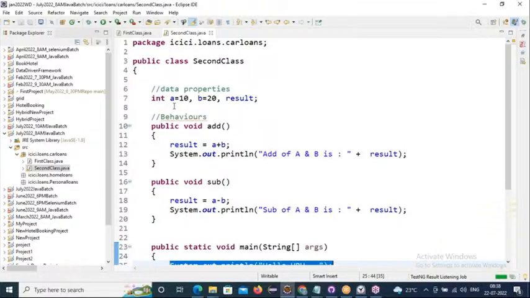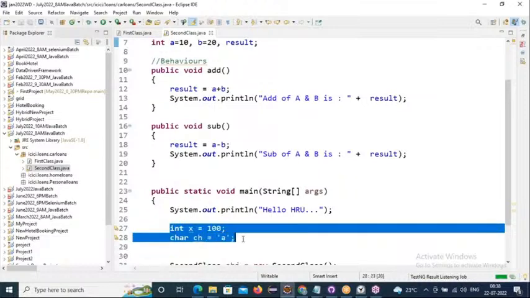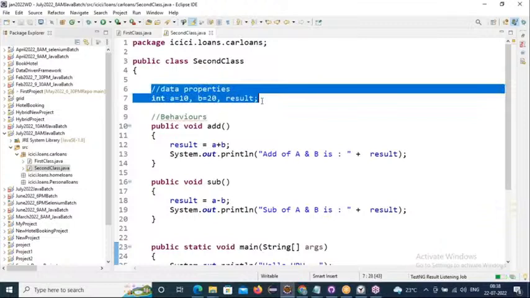So we'll discuss what you said, the difference between variables defined in different places. The variables which are defined inside a method are called local variables. The variables which are defined inside a class are called instance variables.